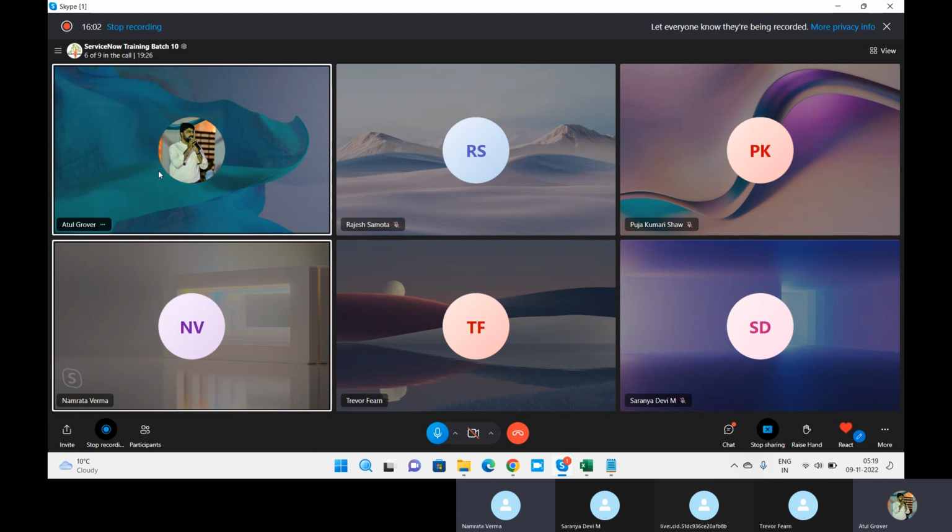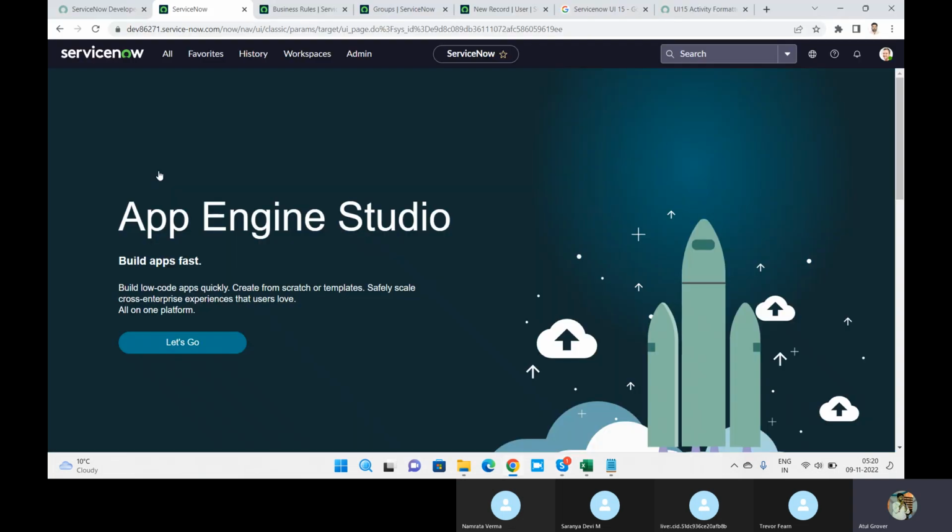Okay. Good. No problem. But just one thing. You say modules are incident management, change management. Are these modules or are these applications? These are the applications. Under this, create new, add new, assign to me are the modules.